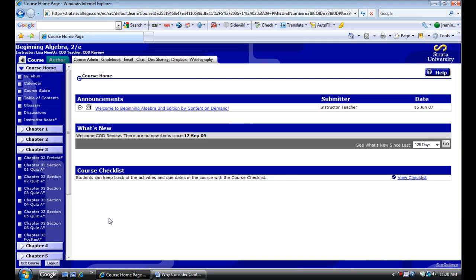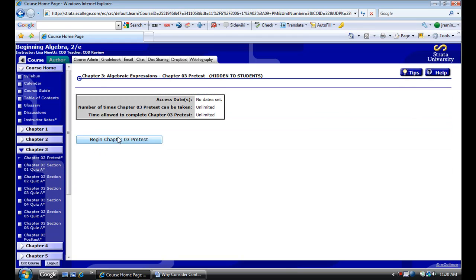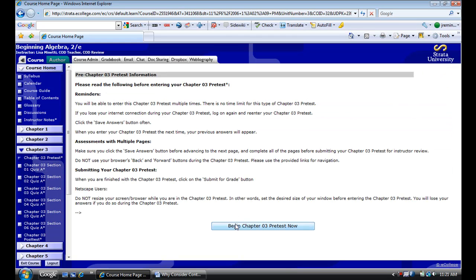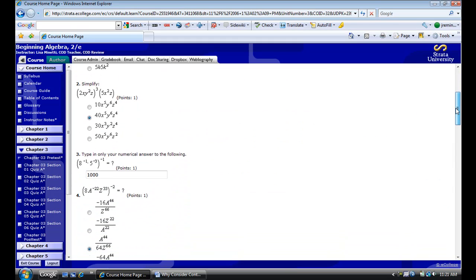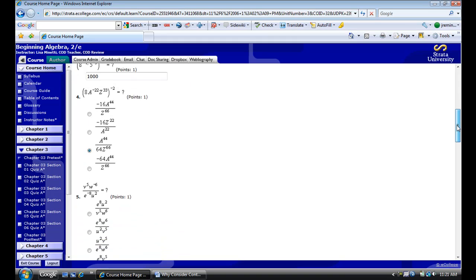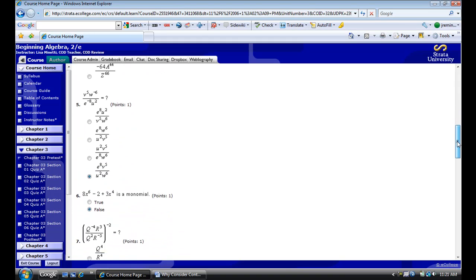As you can see here, we're using this demonstration inside of eCollege. A student simply selects the chapter they wish to study. Each chapter is led off with a pretest. Most of our test items are a variety of multiple choice and free response items. And you, of course, can edit them, delete them, add your own.